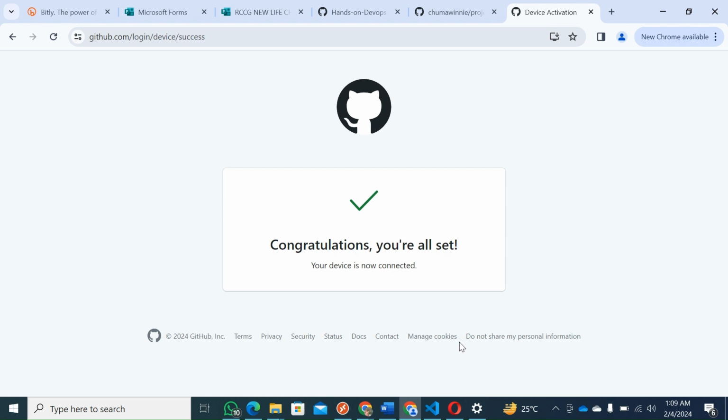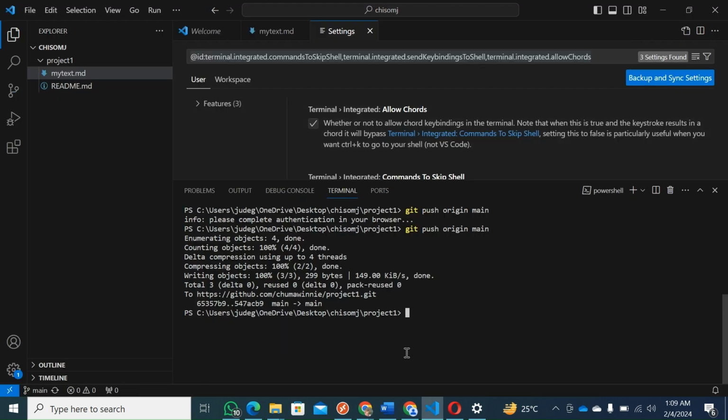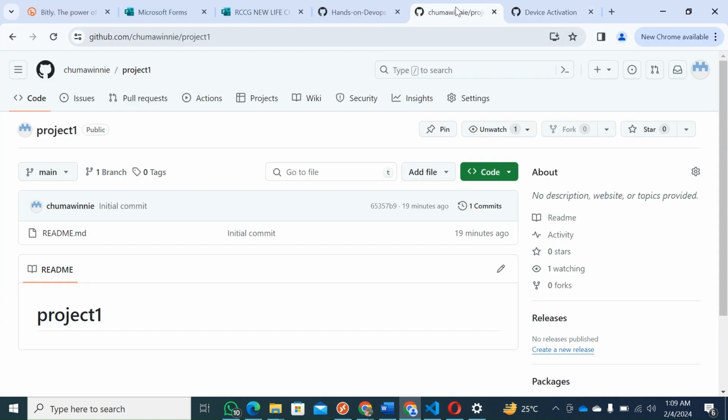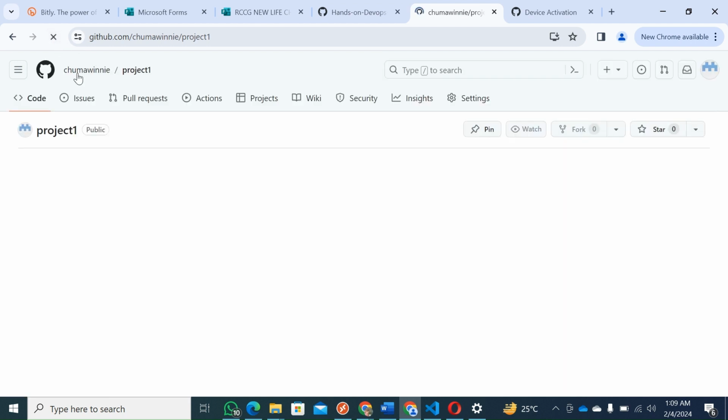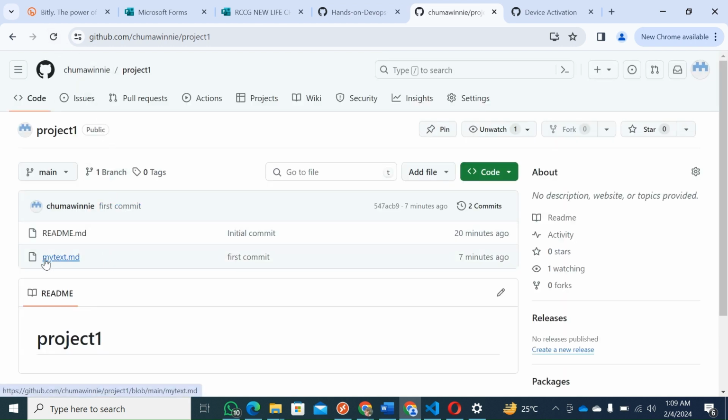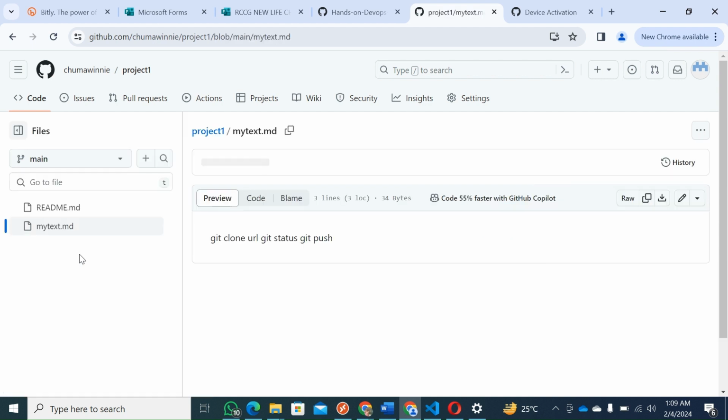I've been able to sign in now. I'm going to go back to Git and see what's happened. So you can see immediately I signed in, I just see push completed to my main. So let's confirm that we have completed project one. So we're going to come to this project one and refresh it, and yo, so you can see I have my text.md file pushed here, and when I open it I see all the jargon I typed: git clone url, git this, that.